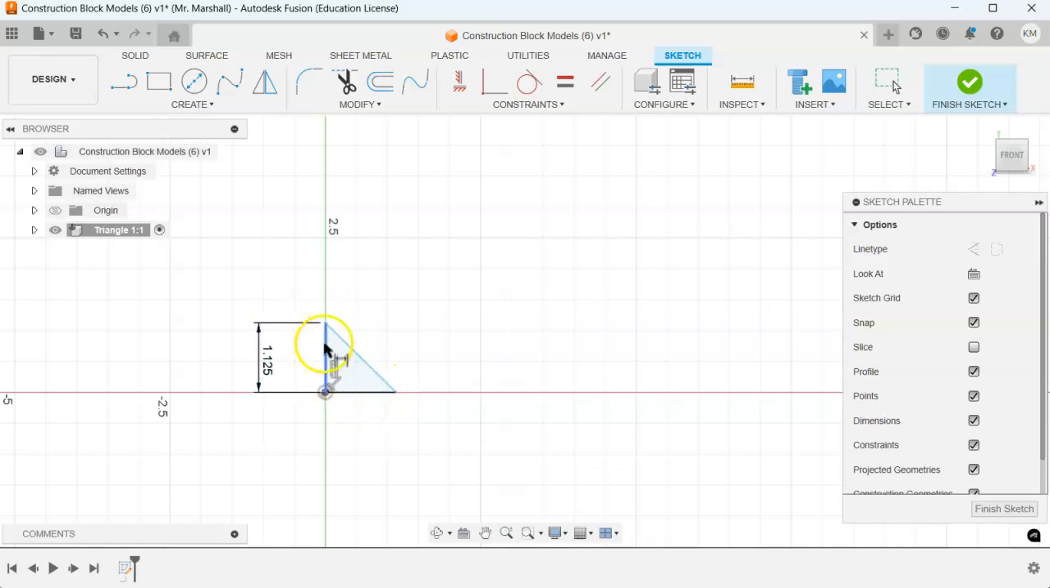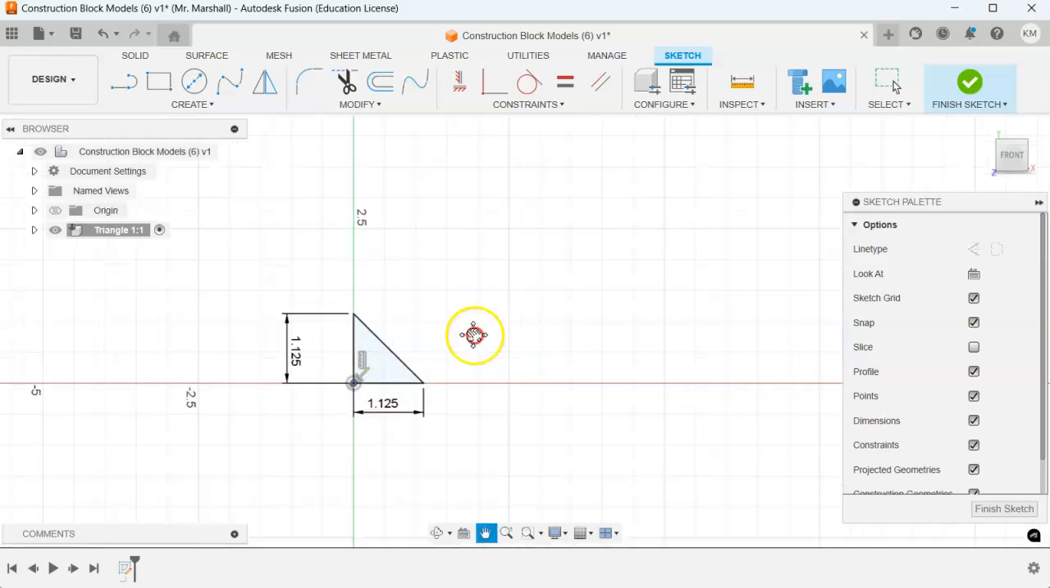because it's an equilateral triangle. This line is going to be the same as this line. So I'm going to left click here and release. I'm going to pull my dimension down. I'm going to left click to place it, and I'm going to type a value of 1.125 again and hit enter. Notice that my triangle is now fully black in color, which means that it is fully constrained. I am good to go.